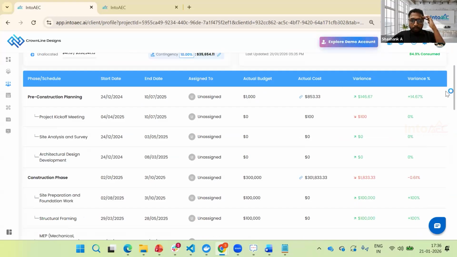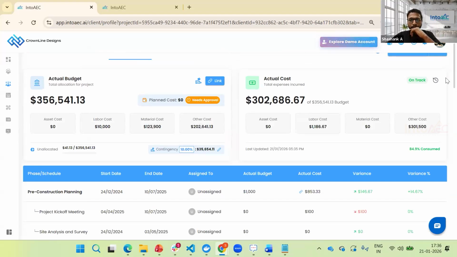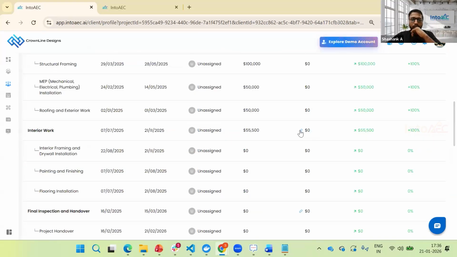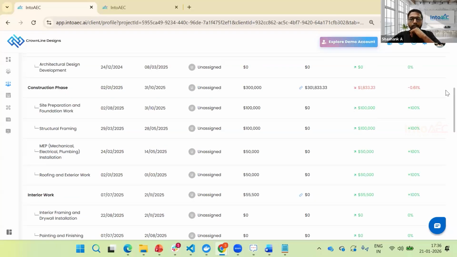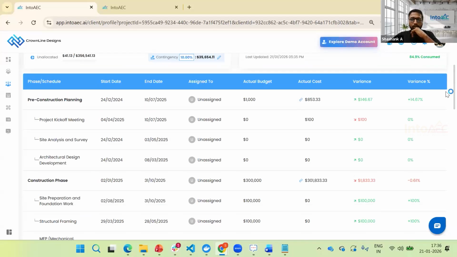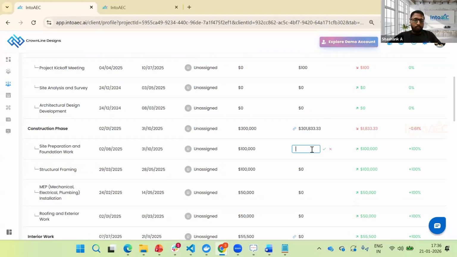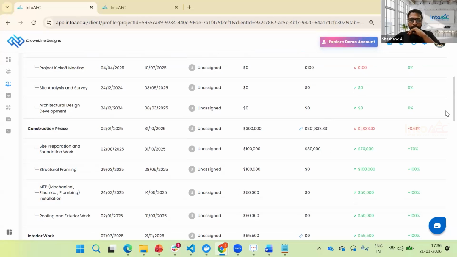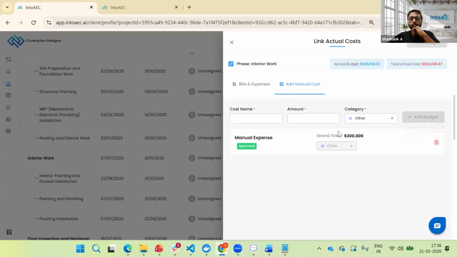Let me link one other expense also, just to show you the contingency. One more thing I forgot to say is that I have linked this expense to the parent phase, and I can also distribute this expense across phases, choosing what amount I'm spending in which phase. I can do that just like this, and you can see the variance percentage in each and every phase and sub-child level also. Let me add another expense so that I can demo the contingency.